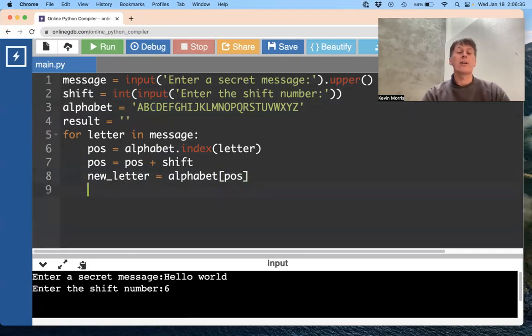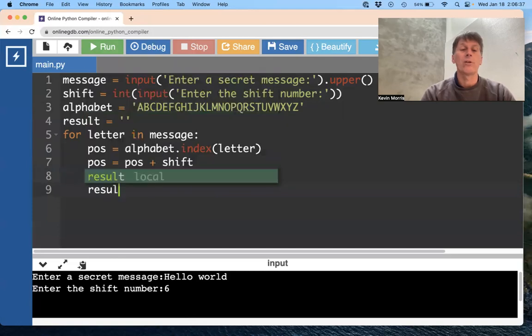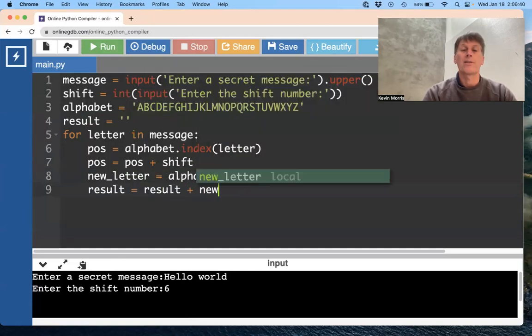And then what do you want to do with that letter? You want to say result is equal to result plus the new letter.